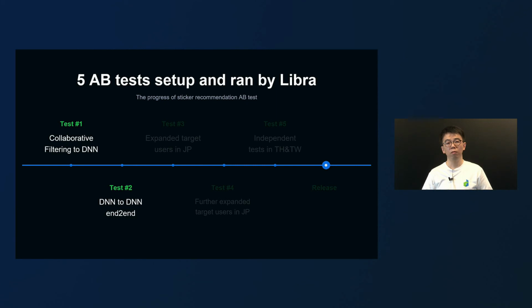The second test was an A/B test that changed the deep learning model to end-to-end. By training based on the user's log data every day, we were able to quickly incorporate user features and achieved a large number of impressions.